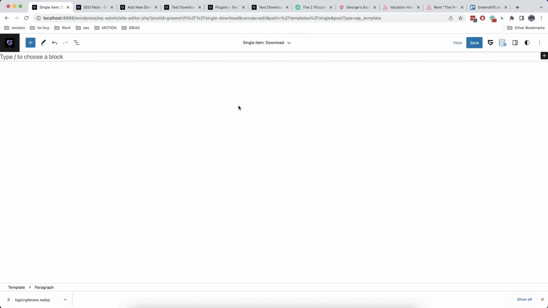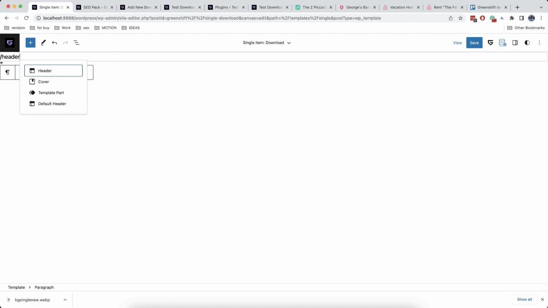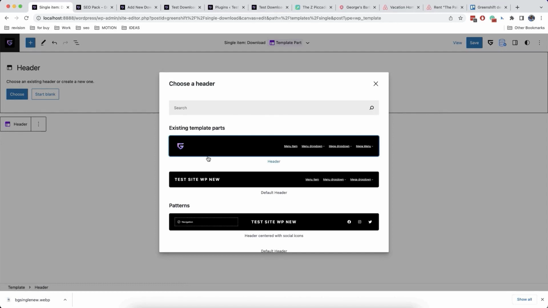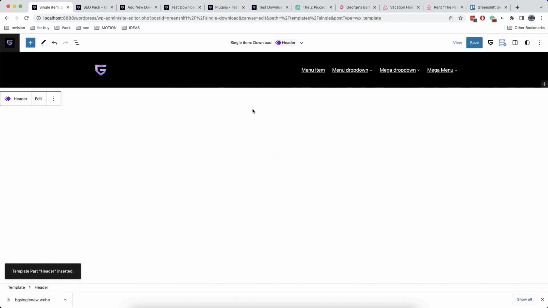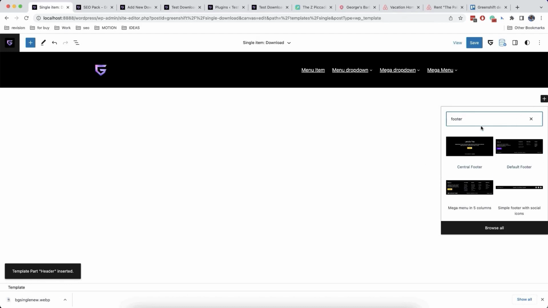This is an empty template, so we need to add a header and a footer. So I add a header. Here I choose the header that I have already created before, this one. The same way I will add a footer. So here I can see the preset templates, but here I need a footer as a template part.